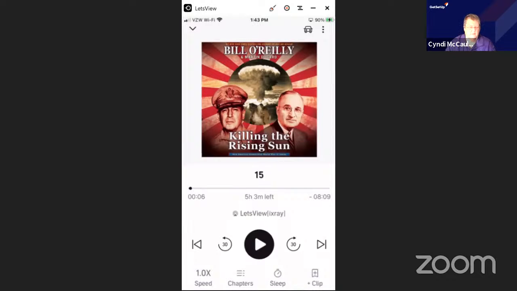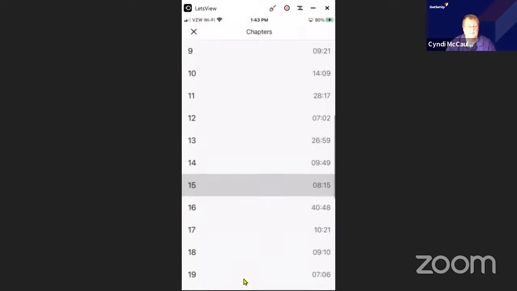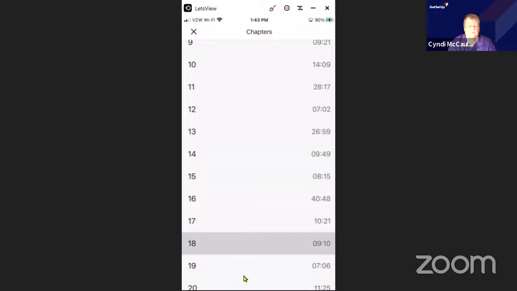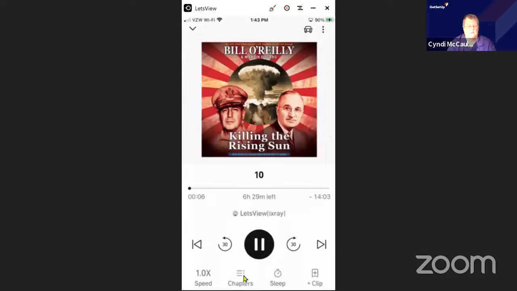If you want to look at the chapters, to remember what chapter you're on or go back to it, here are your chapters, and it tells you the time frame. Los Alamos, New Mexico, April 22nd, 1945, 5 p.m. Go ahead and turn that off. So that will show you the different chapters there.